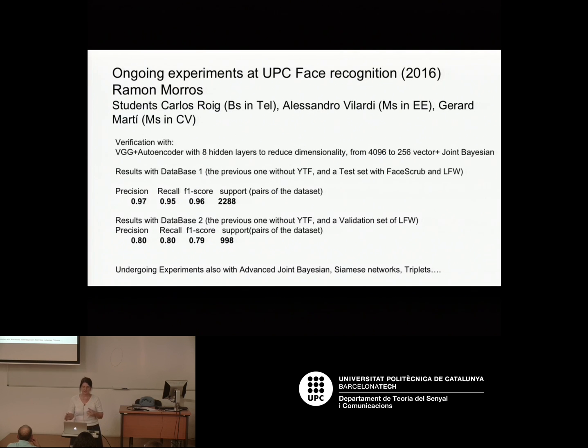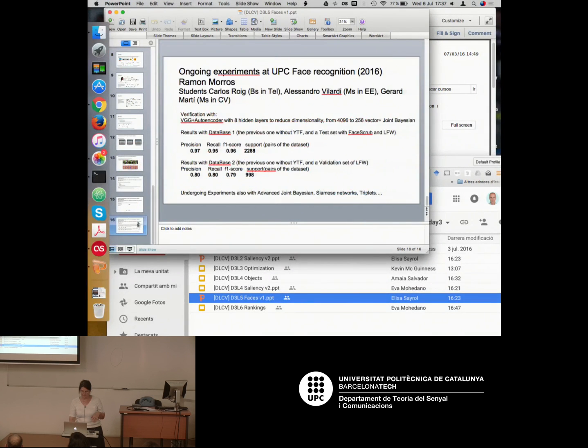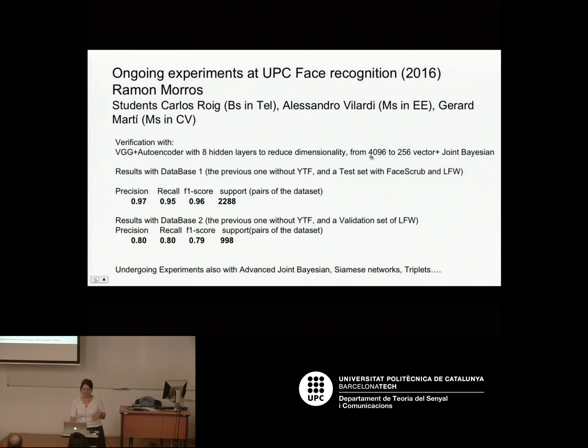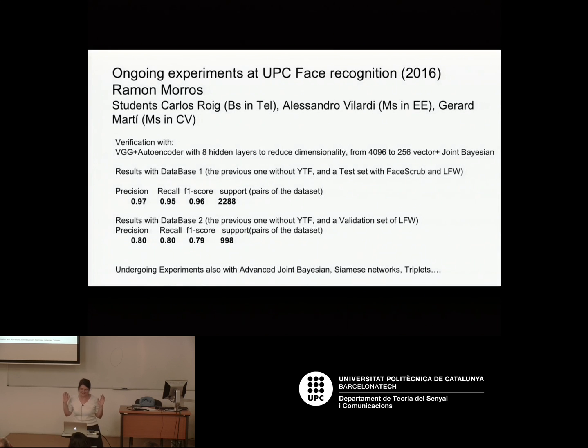And finally, this is our verification algorithm that uses VGG for faces. Then we use an autoencoder of 8 hidden layers to reduce dimensionality, from this size to this size, and then a joint Bayesian to do the verification step. Just to finish, we need to reduce the dimensionality because joint Bayesian is using covariance matrices, and we don't want to work with covariance matrices of 4,000 by 4,000. And we are starting to have some good results.